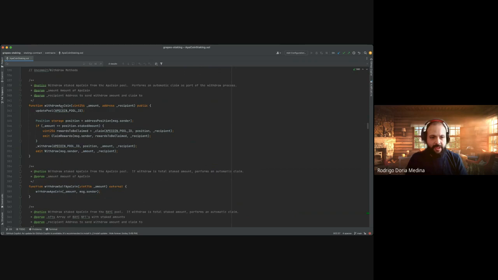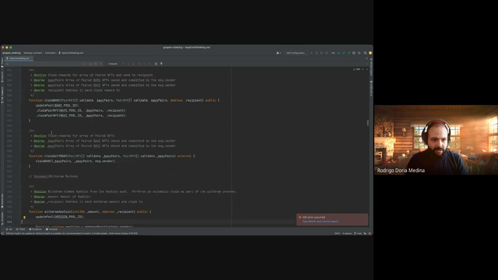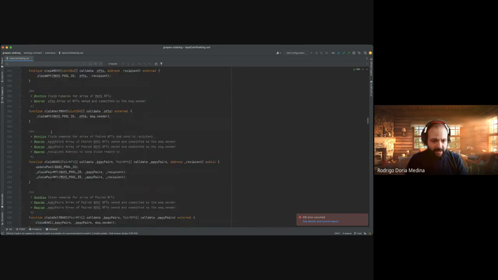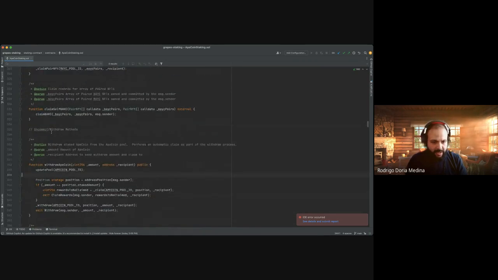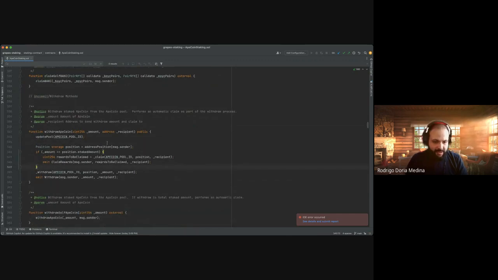when you're withdrawing the ApeCoin, if the amount we want to withdraw from our position in the ApeCoin pool is exactly the total amount that is staked, then it's also triggering the rewards. So you're going to withdraw the full amount of your staked position, but also the rewards amount. So what is expected from this method? Sorry, yes, just the amount and the recipient.